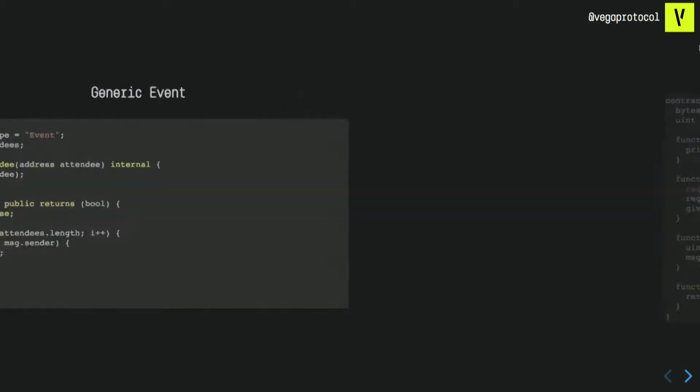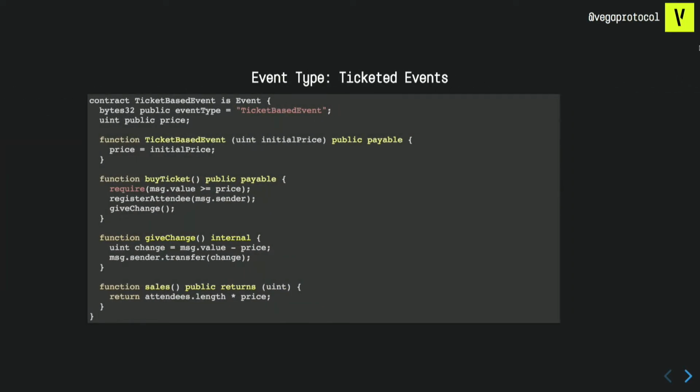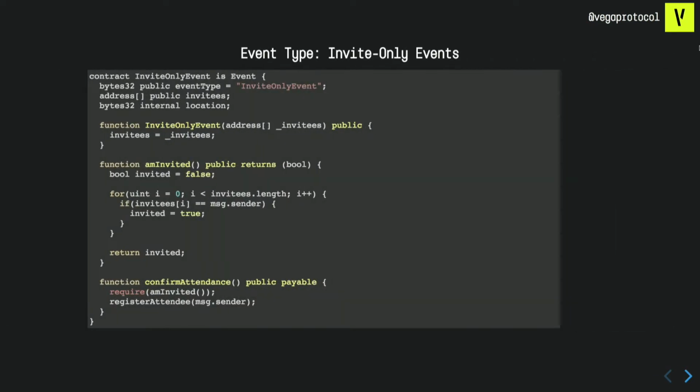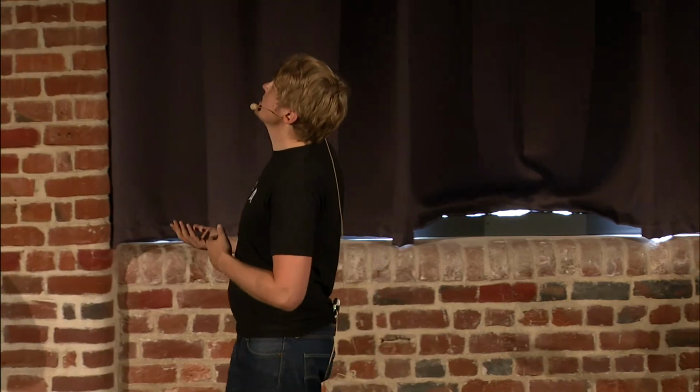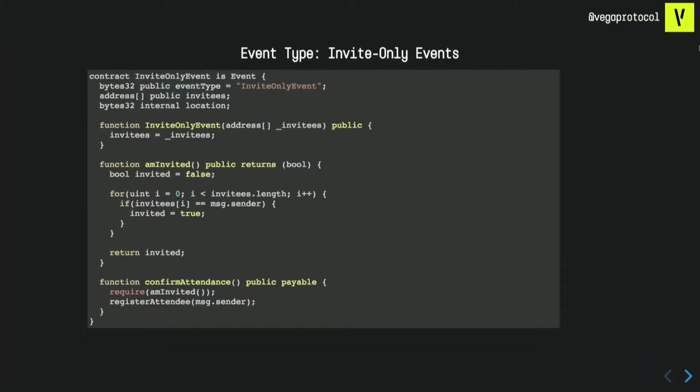We could then create subtypes of those events, and we could say, well, a ticket-based event is just an event. It's a kind of event. And we could then create an event called an invite-only event, where I can only come to this event if I've been invited beforehand, and I'm on this list of invitees. So under this contract, it's still an event. I have access to my attendees, but I've now got a list of invitees as well. And unless I marry those two lists up, I'm not going to be allowed to come. Now, if I was to write code like this, it would work fine.